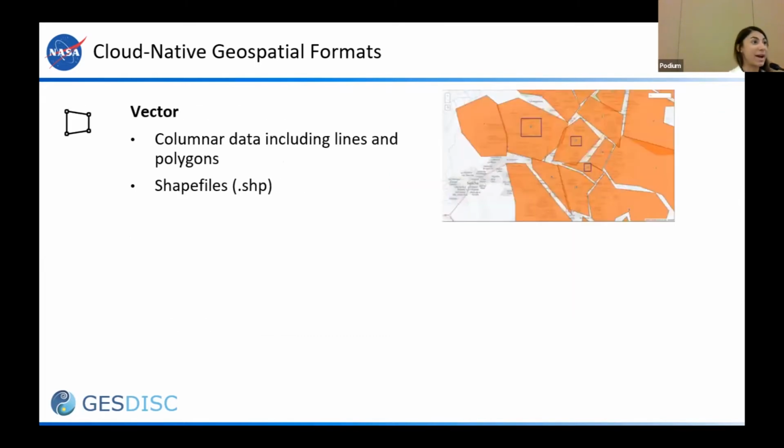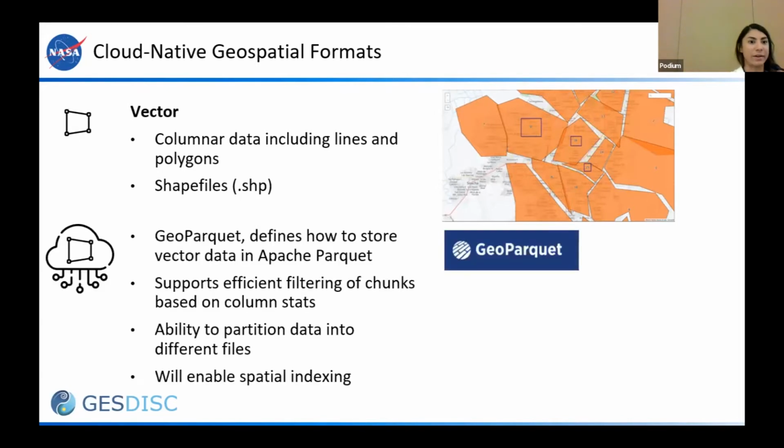The next example I have is vector data. So this is data stored in columns, and that would include lines, polygons. An existing data format example of that would be shapefiles. The cloud-friendly version of that is GeoParquet, and GeoParquet defines how we store that vector data in Apache Parquet. And similar to COGs, it's going to be supporting efficient filtering and chunks, subsets of the original column data, which allows us to partition data into different files and enable spatial indexing.